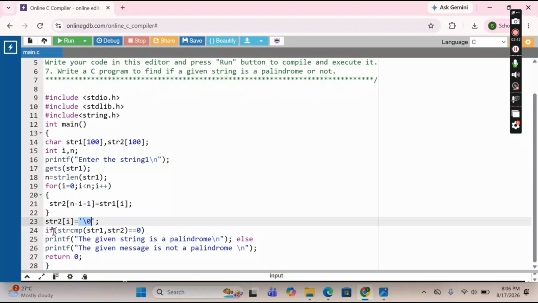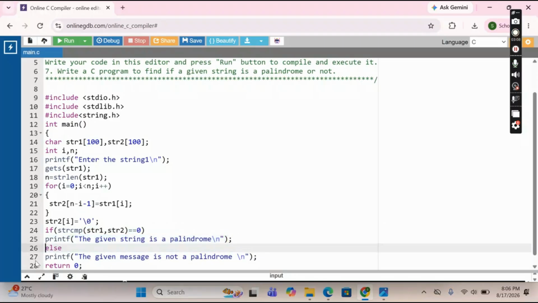Next, I'm using an if condition. I'm calling a function called strcmp, that is known as string compare. I'm going to compare two strings, that is string 1 and string 2. And if the value of string compare is 0, then I'm going to printf, the given string is a palindrome. Else, if it is not equal to 0, I will print it is not a palindrome.